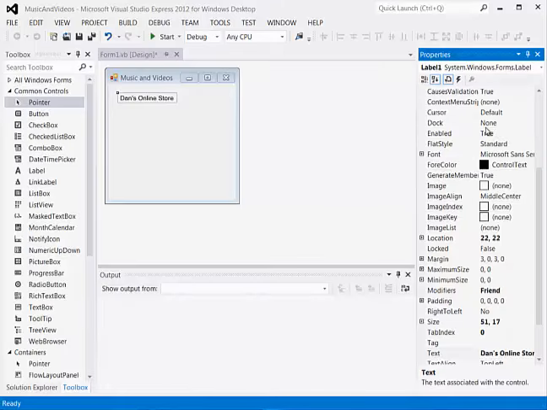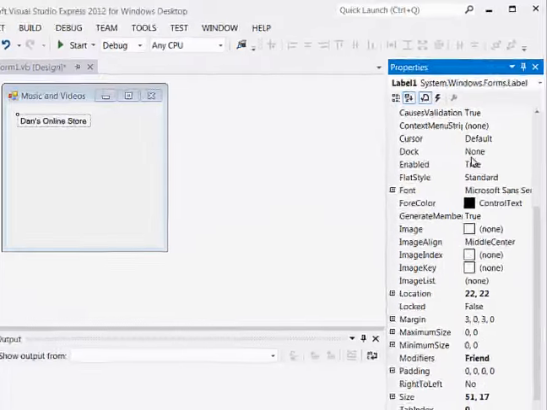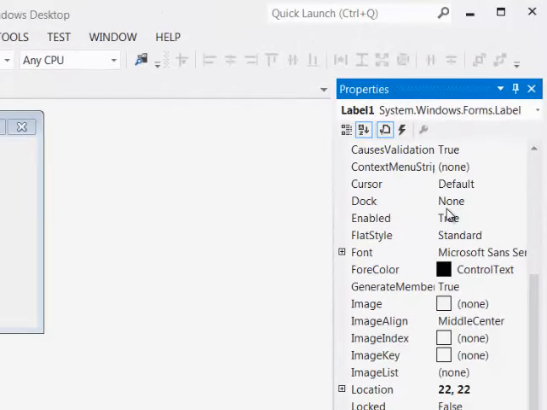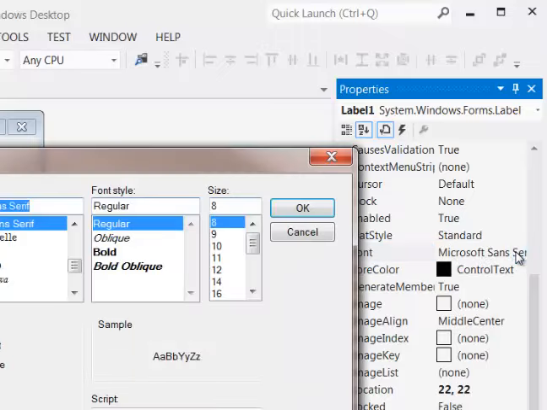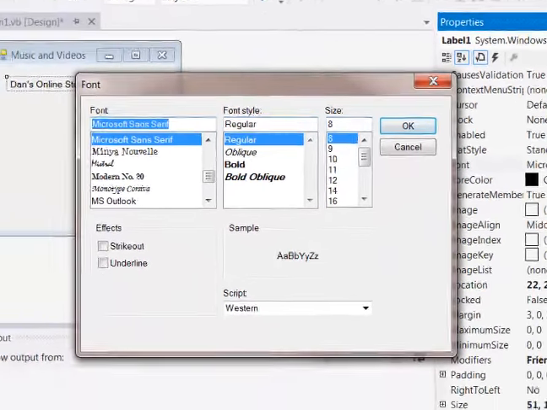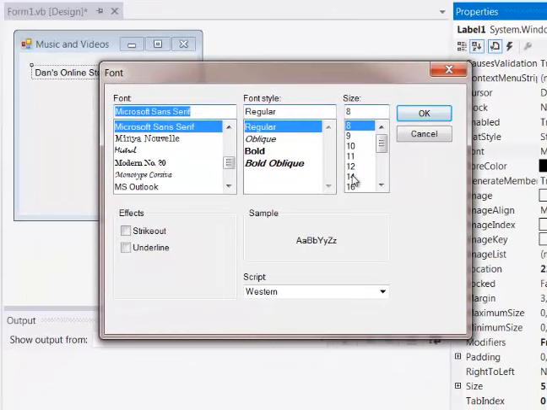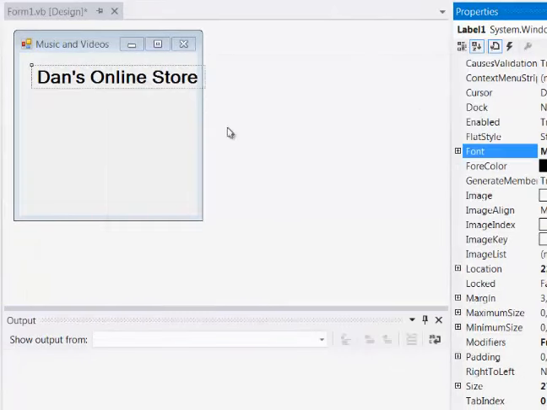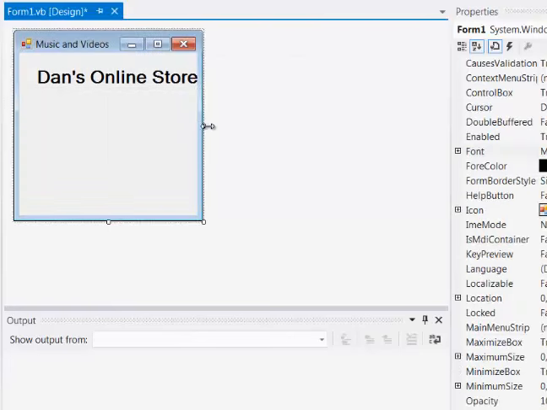I'll set the title font to 16-point bold. Make sure the label is selected. Font, bring up the font dialog box and say 16, size, and bold. Oh, it doesn't quite fit, so I need to expand my form out a little bit.